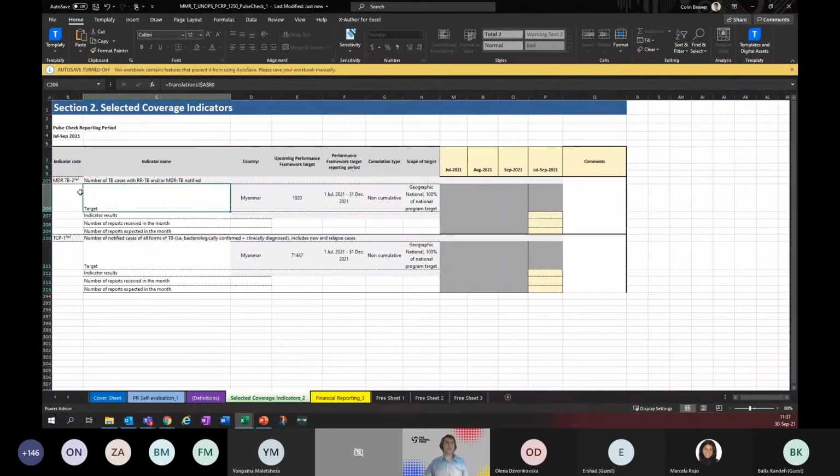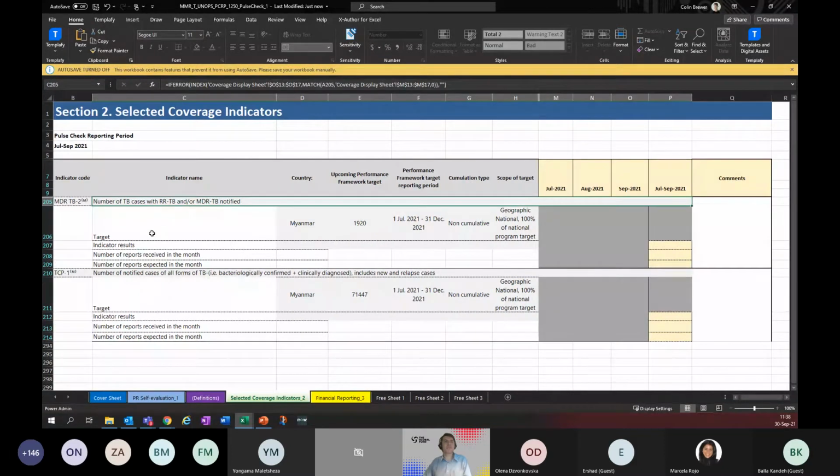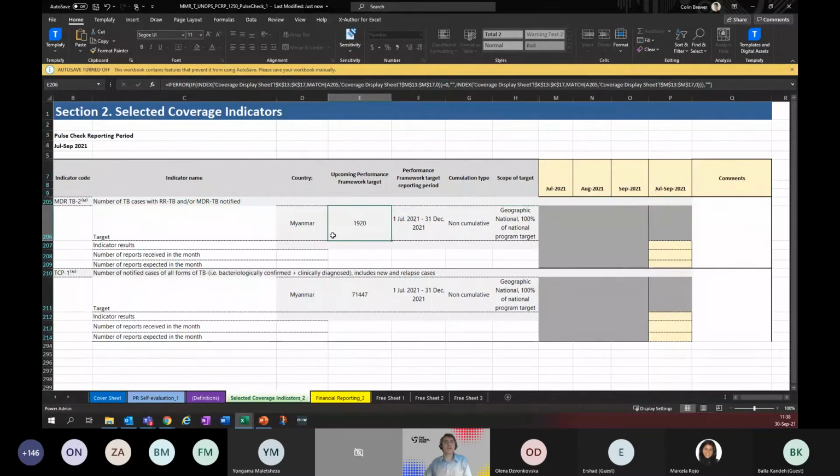The indicators, so in the case of Myanmar TB, they have 2 indicators that are part of the list, and you can see we've provided as a reference the PF information for the corresponding PF period. Again, this is just a reference. We're not going to be comparing the quarterly result against this for any type of performance calculation. It's just to keep us all on the same page about which period we're talking about.